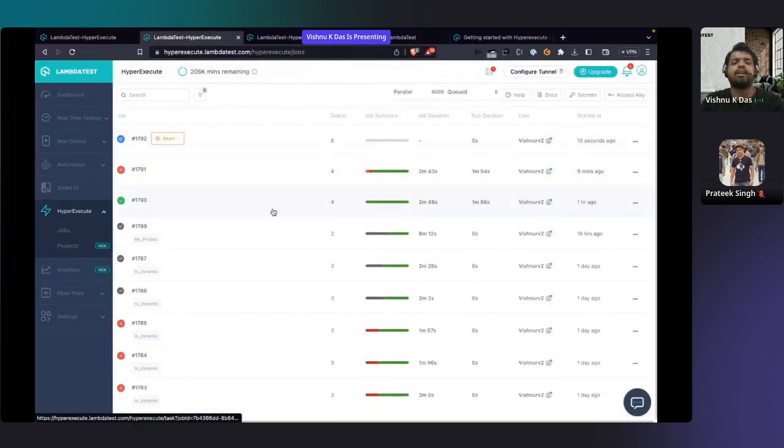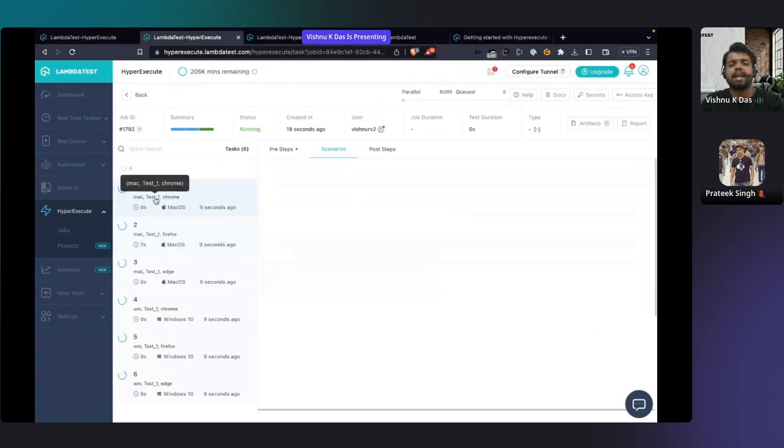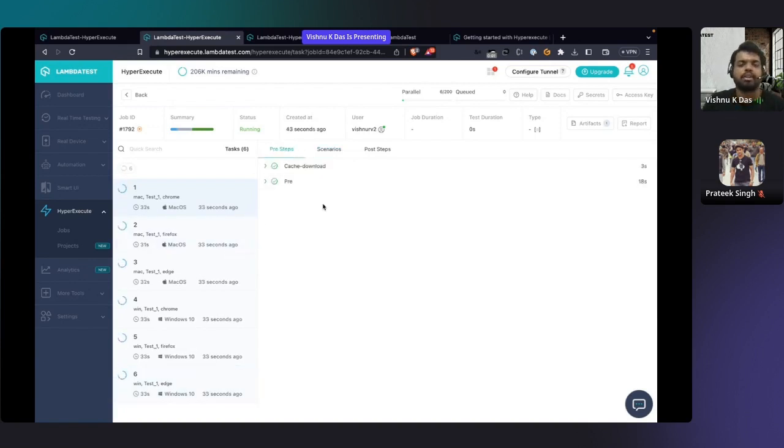so because I had one test on 3 different browsers on 2 OSs, it has created 6 different VMs. So one with Mac test 1 Chrome, one with Mac test 1 Firefox, Mac test 1 Edge, and then Windows test 1 Chrome, Windows test 1 Firefox, and Windows test 1 Edge. So this is how a matrix execution looks like. You can use the matrix to run your regression across multiple browser OS combinations by just providing the values in the YAML file. And the execution would have its own pre-steps, discovery, scenarios, everything similar to how it runs.